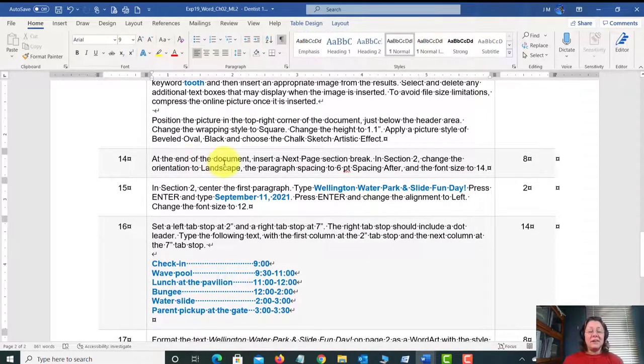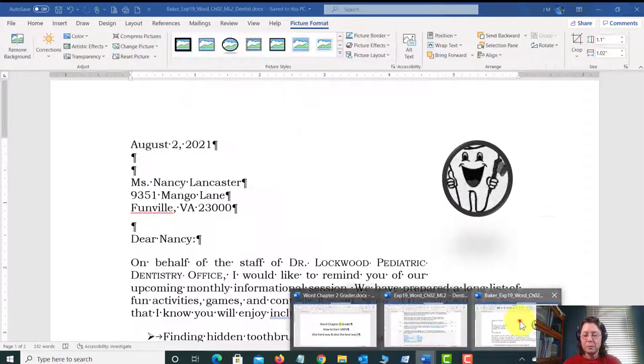All right, at the end of the document, insert a next page section break. Now notice they didn't say insert a hard, manual page break. They said a next page section break. Then in the second section that we're going to create, change the orientation to landscape, the paragraph spacing to 6 point after, and the font size to 14. Whew, okay, we can do it. Here we go.